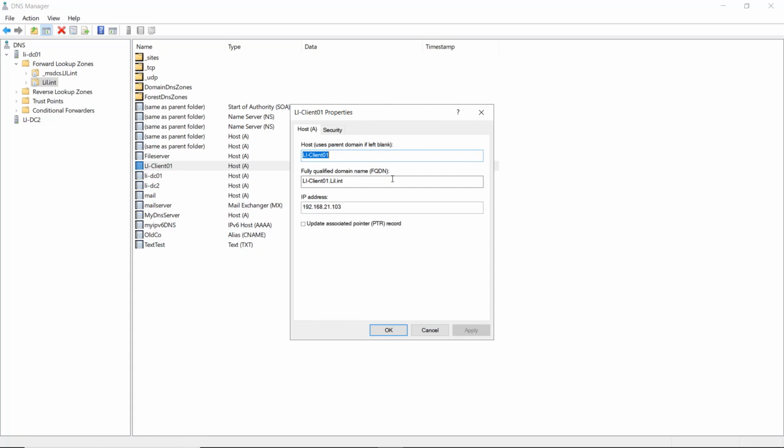They are a forward lookup zone record when they're in the forward lookup zone. So you can see my host is the name, which is li-client01, and you can see the fully qualified domain name adds in the rest of the domain. That's my Active Directory domain name. And then it has a record of .103. So basically what that means is if I want to connect to this client, I don't need to memorize the IP address. All I've got to do is know the host name of the client.